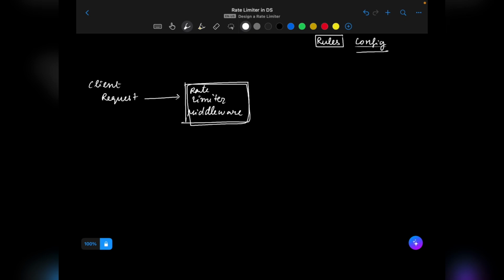These rules are pulled down by workers and stored in the cache. Workers do this at a certain frequency, pulling the config files or rules from the disk and putting them into the cache. Once our request is forwarded to the rate limiter middleware, it interacts with this cache to get the rules.